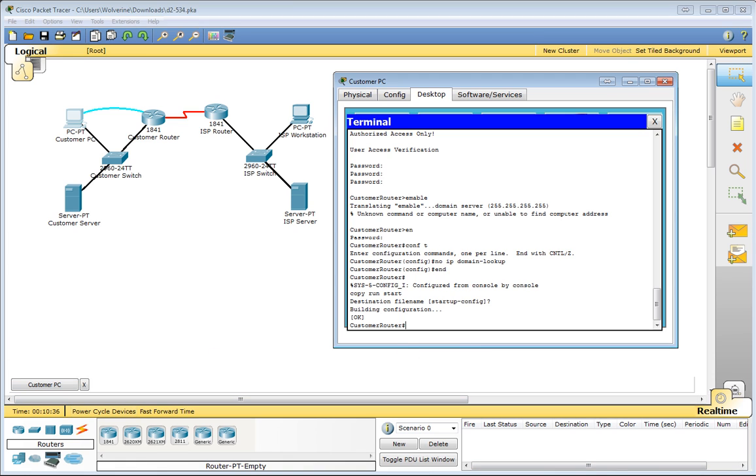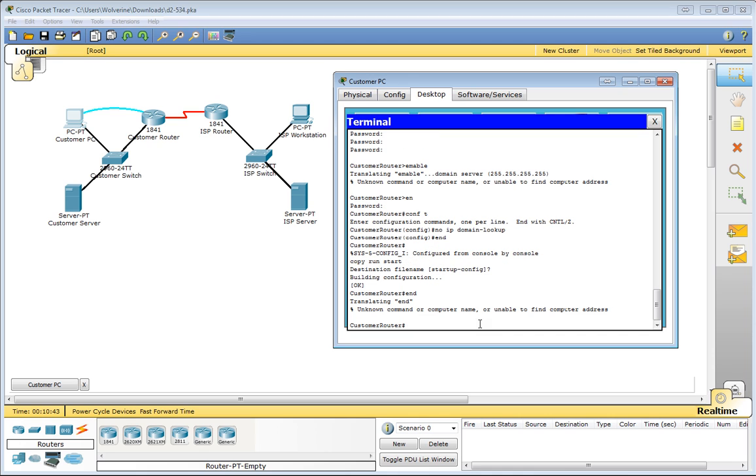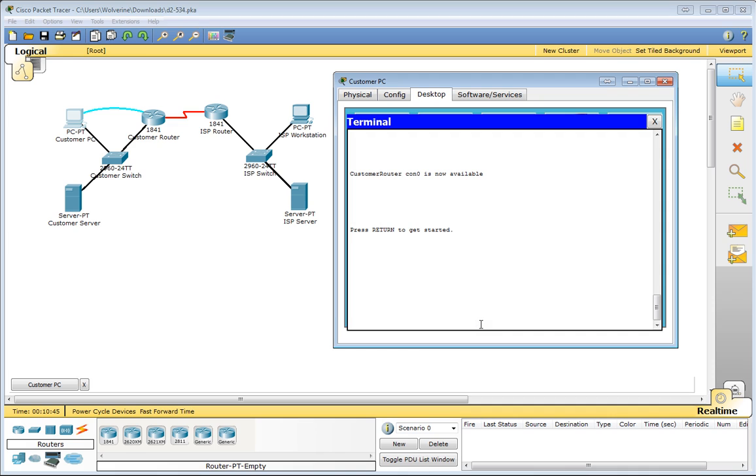So let's log out of here. So exit. Then we'll go back in. Enable. And you can see how everything is saved because it shows your message of the day and has asked you for the passwords and whatnot.